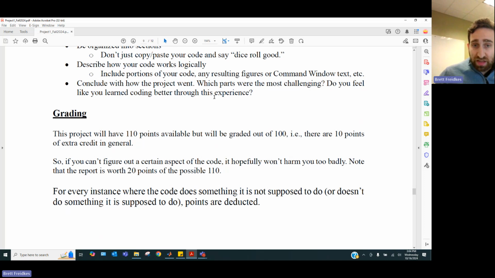Now, of course, major things like holding dice will probably be worth more points compared to not being able to figure out the computer's choice for what the color of the dice are. So again, consider that depending on how important it is for the functionality of the game, that's where your points will come from.